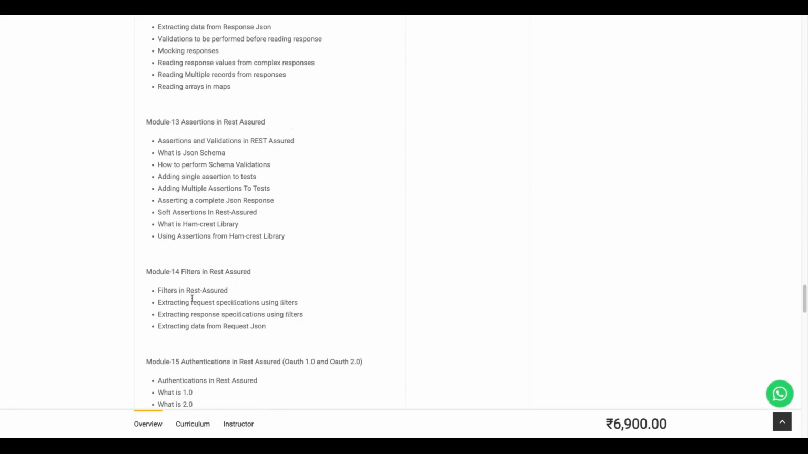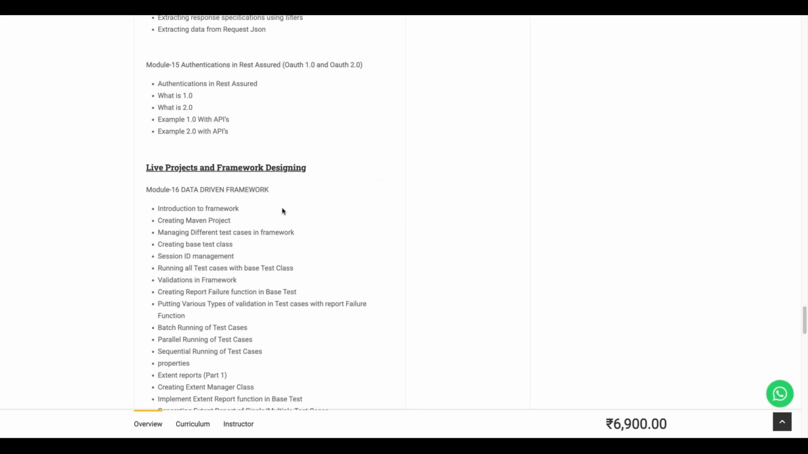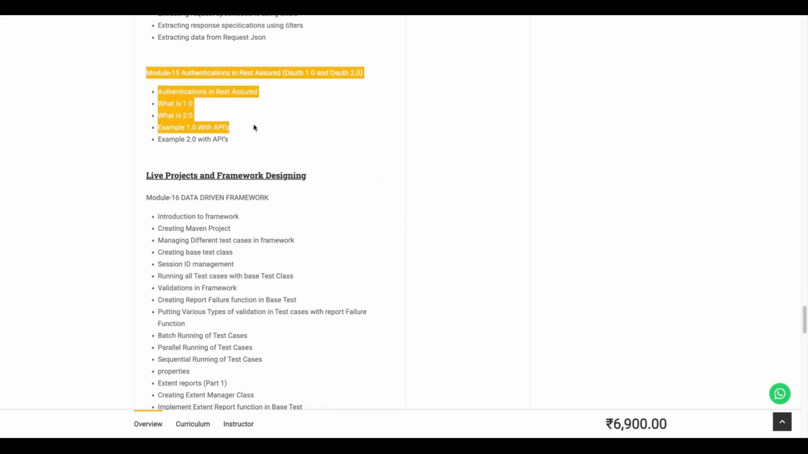Again, day 14 is a very small topic where you can use filters. Filters are where you pass one specific value and you can filter the request or the response from the JSON response or the JSON body. It's a very small topic, but we'll try to go deep into API automation. And this is the last topic before going into the framework.